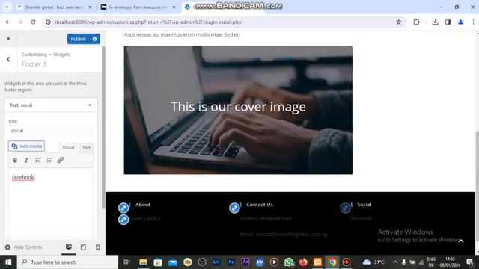Then this Facebook, I can make it a link. Then click on this insert link. Then put your Facebook link, the link to your social media, to your Facebook. Then put the link here. Then you can add as many social media that you are using, or you can add your WhatsApp.